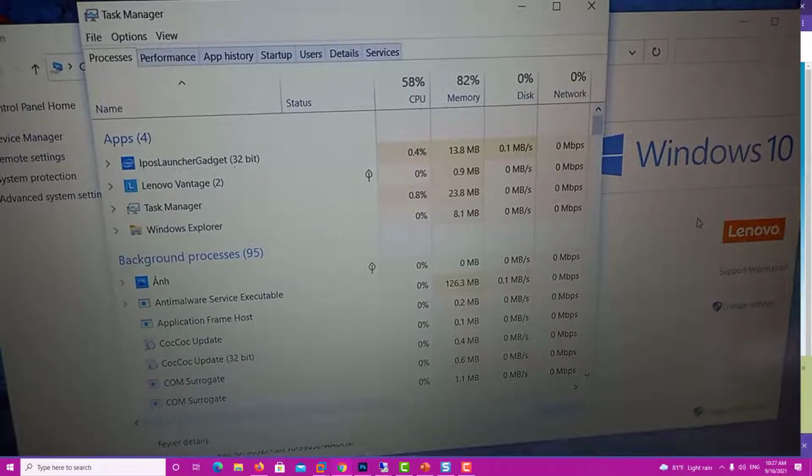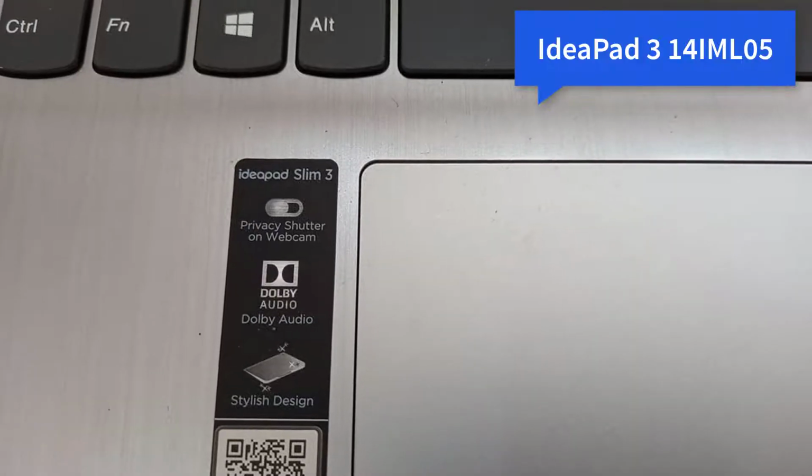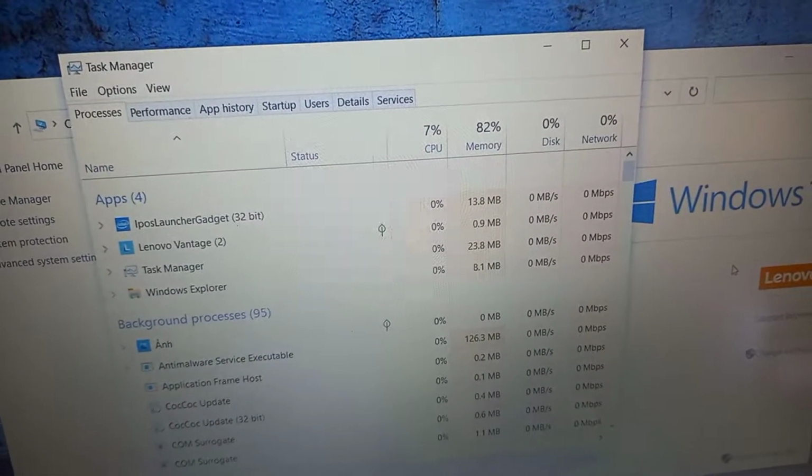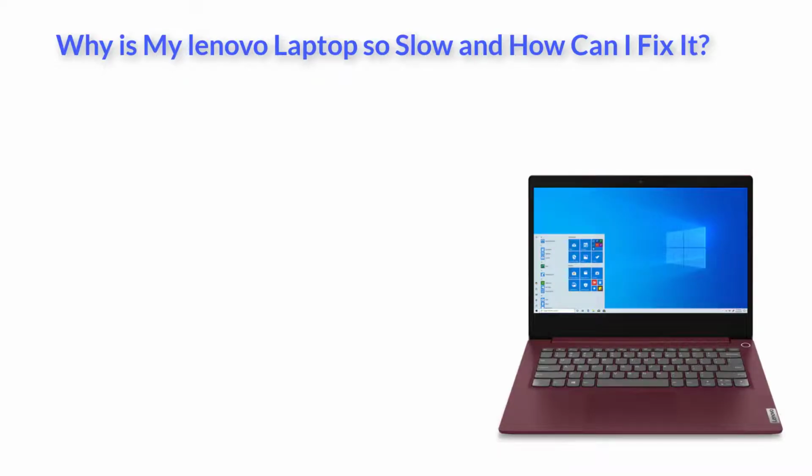Hi guys. This video will show you how to make a Lenovo IdeaPad 3 laptop run faster. This is Lenovo IdeaPad Slim 3 laptop. If your Lenovo is new and it's slow, this video is useful for you. Why is my Lenovo laptop so slow and how can I fix it?